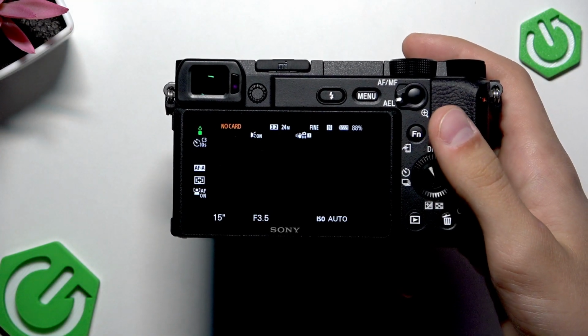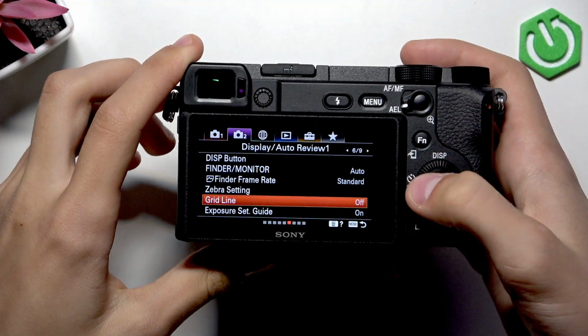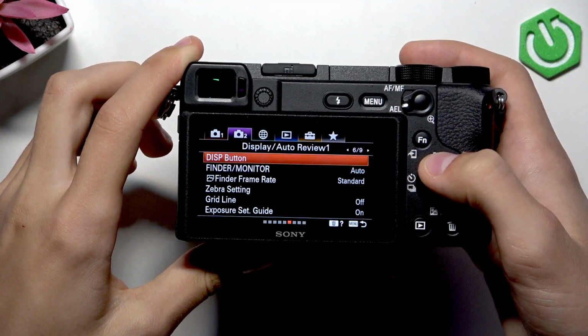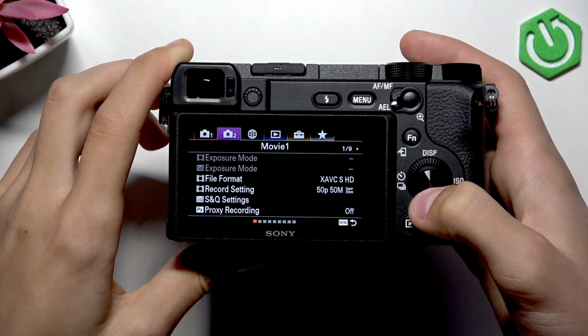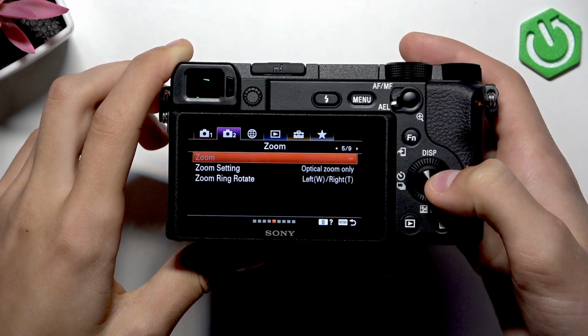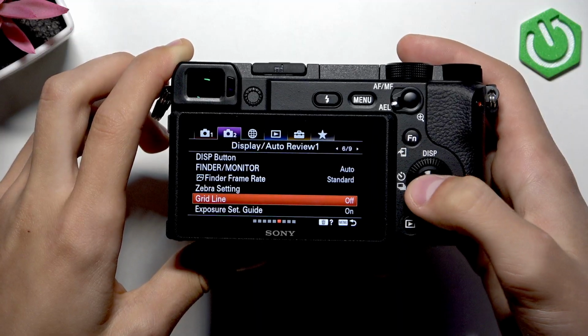So the first thing that we're going to do is press the menu button, and then we're going to go to the camera section number 2, so this purple section, and then we're going to go to the page number 6. Then we're going to select grid line.